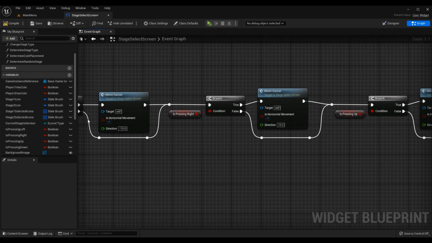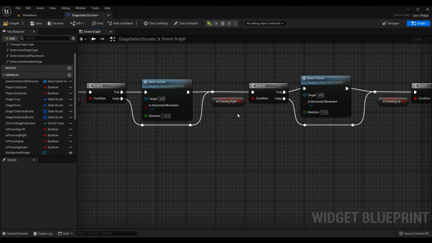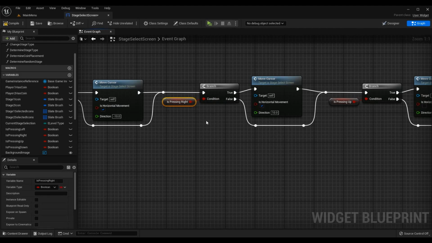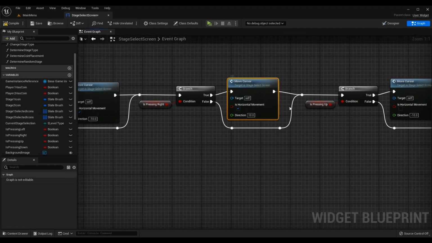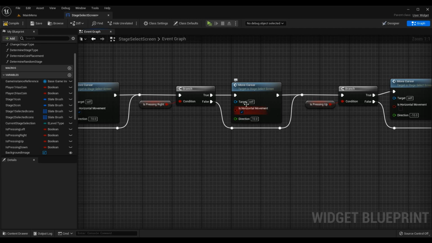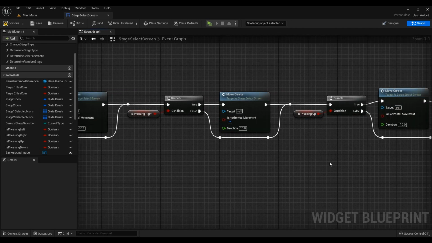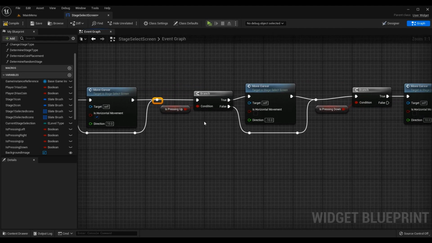We're going to continue and check is pressing right. You could be pressing left and right at the same time on a keyboard. Now, this will just cancel out your movement, but it is something that you have the ability to do. So I'm checking both. Now I'm checking is pressing right, putting it into a branch, and we're calling move cursor. However, this time is horizontal movement is still true, and direction is a +10 instead of a -10. Regardless of if it was true or false, we go to the next one.